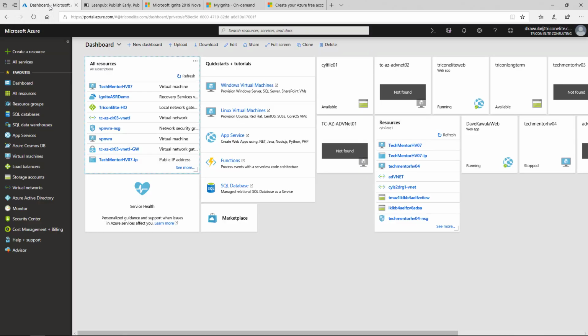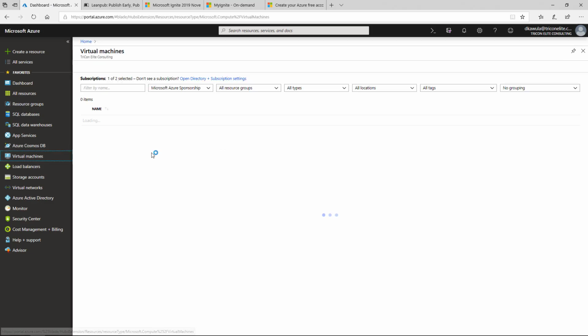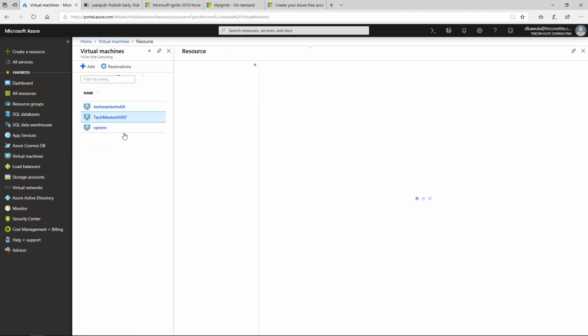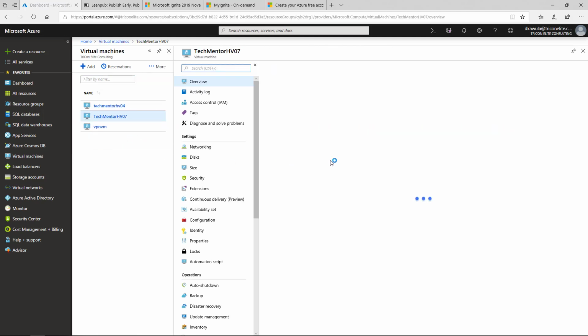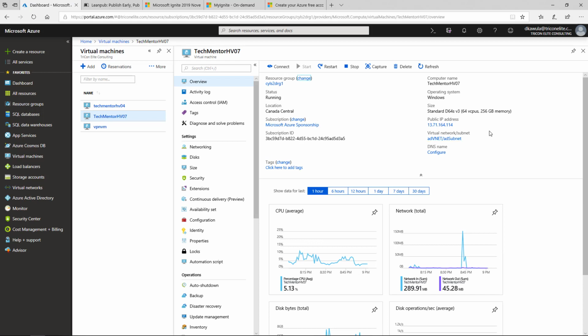The first thing we'll do is take a look at my Azure tenant and see where we're going to actually run the lab. Come down to virtual machines. I've built a rather beefy virtual machine for this example. I'm actually using a D64s v3. This is a 64 vCPU and 256 gig of RAM virtual machine. It runs approximately $5,000 a month.